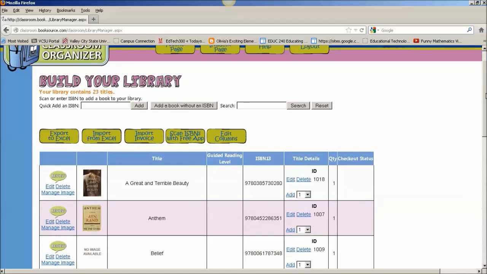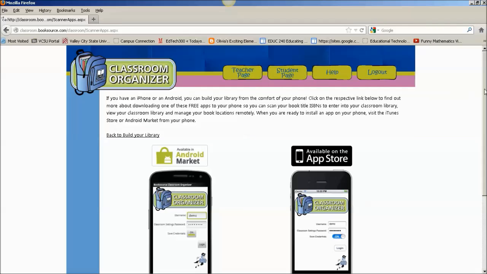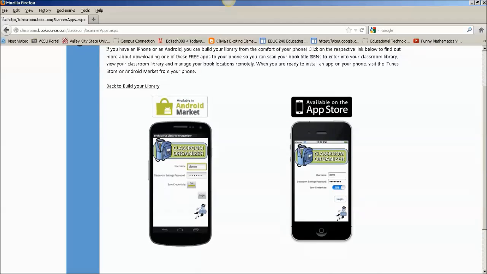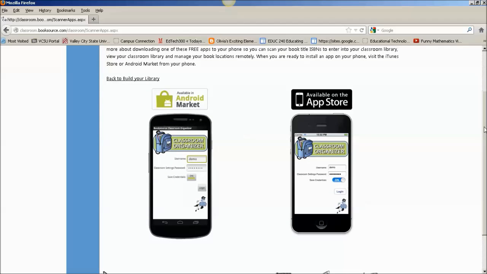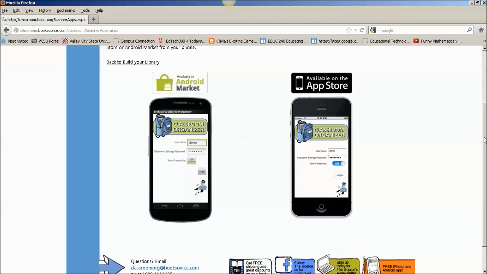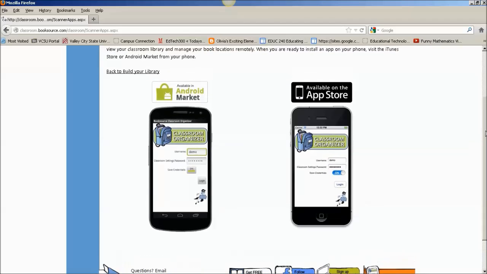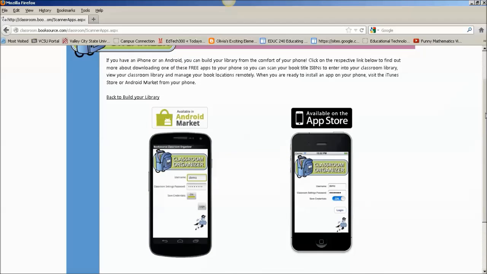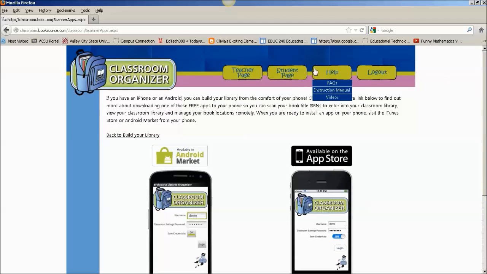However, there is an even easier way to add books to your library using the free app that this program offers. They have an app for both Android and Apple products, and so you can use it with an iPhone, an Android phone, and an iPad. So if your classroom happens to have an iPad, you can use the app for that. Later on we will show you how to use the app, but it allows you to check out, check in, and manage books really easily.